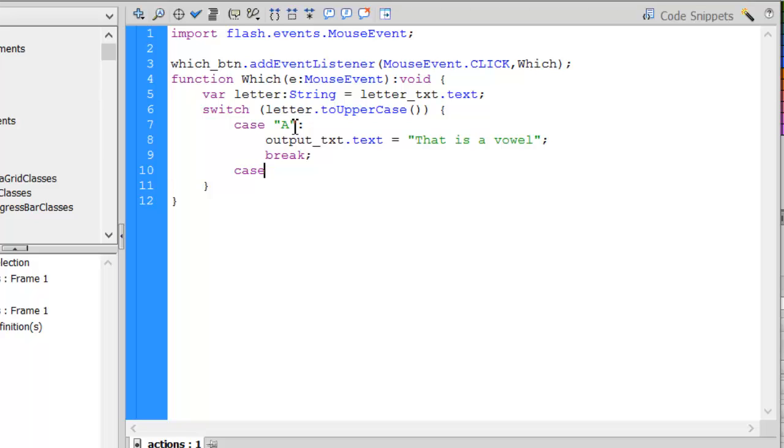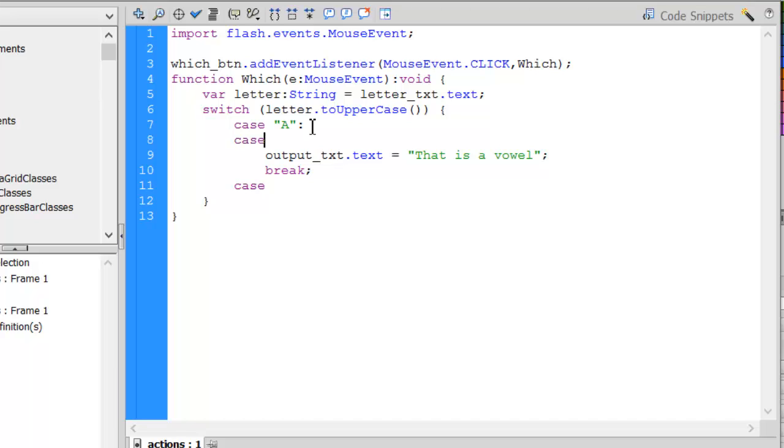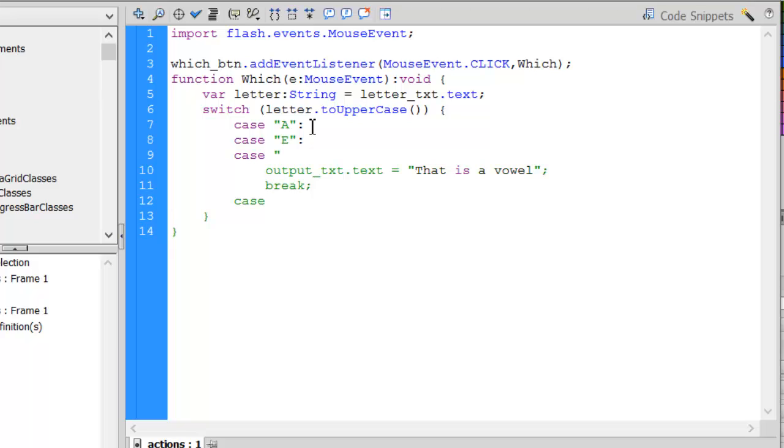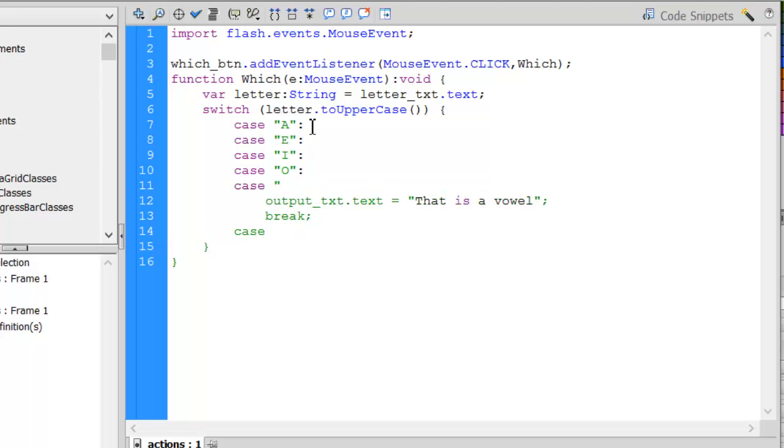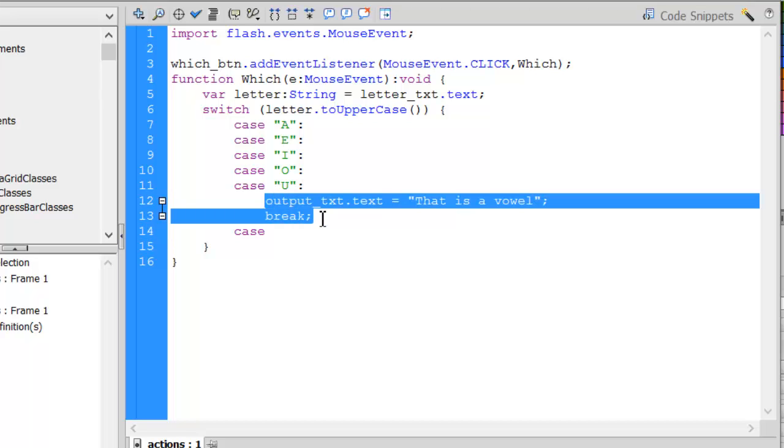Now your inclination might be to create a case for every one of the letters. So the next one would be case B, and then case C, and case D, and so forth. I'm going to show you a little bit easier way to do that, in that I can have multiple cases matching. Case E with a colon, case I with a colon, case O with a colon, and case U with a colon. So if the letter is any one of those five, that's going to be a match, and it's going to execute this code.